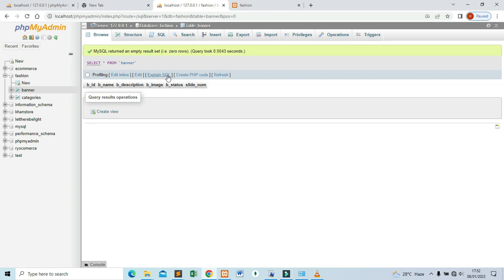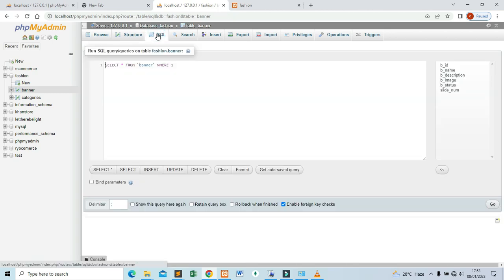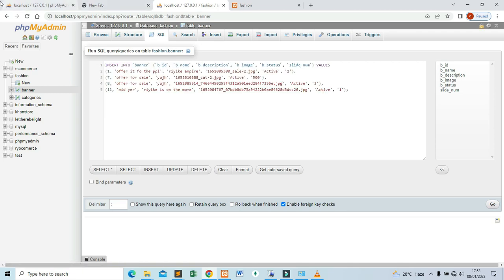So the next thing is, let's insert some records into this banner table as well. To do that, we'll go back to our SQL. The first one we did was to create. Now we are going to use insert. So I already have all the codes.